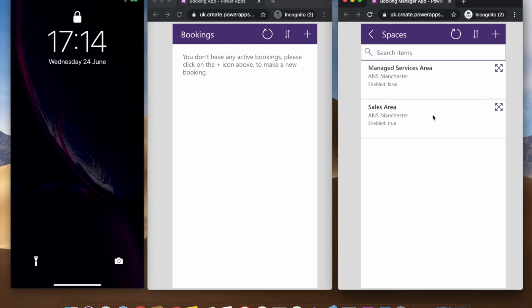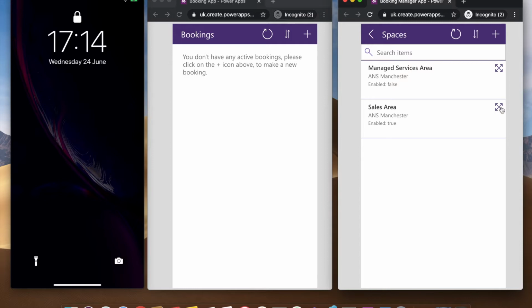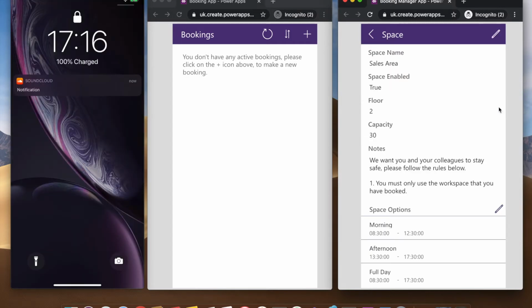And then below a building, we have spaces. And these could be like a sales area, it could be a finance department, it could be a marketing or even a room. So let's just have a quick look at this sales area. To add a new one, again, we just use the plus button and then we fill some information out of that space. What I'm going to do is just edit the sales area one so we can have a look at that.